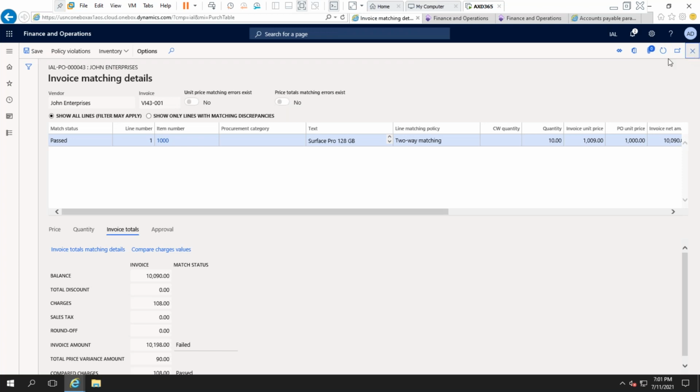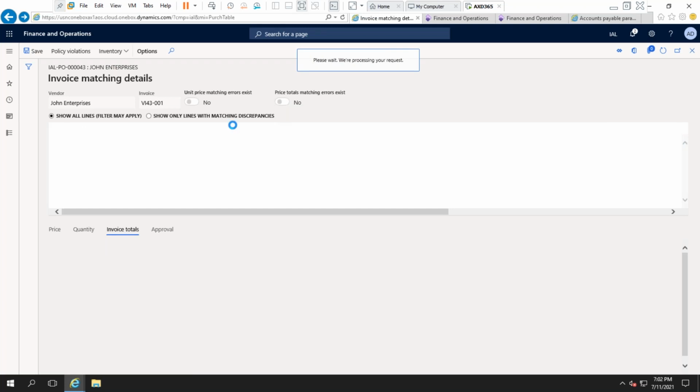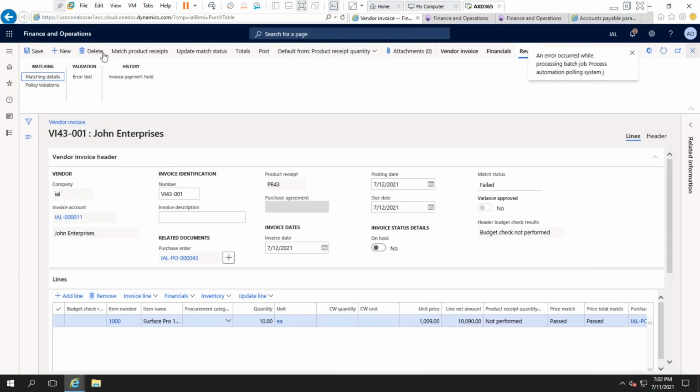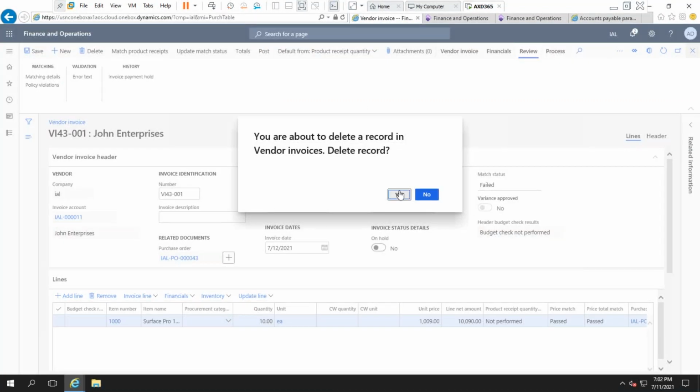Okay, let me do a fresh pending vendor invoice. Let me delete this pending vendor invoice and let me recreate it. Yeah, whatever you said, sometimes it is refresh issues. Sometimes modifications may not be reflected properly. Let me try that one.